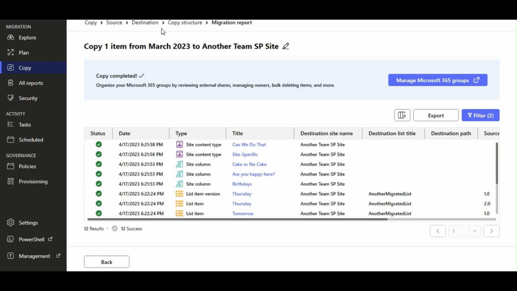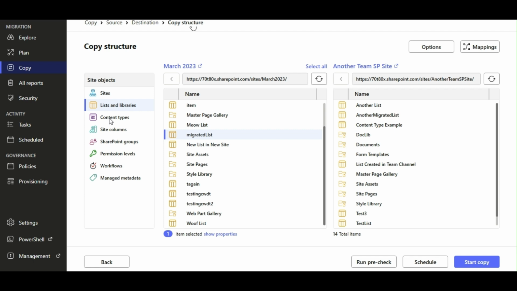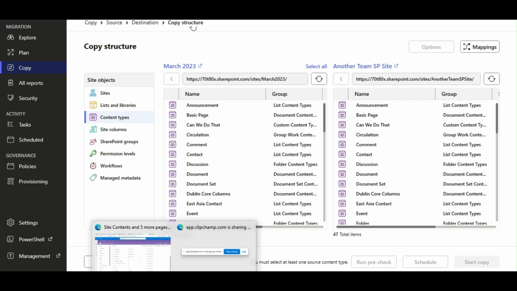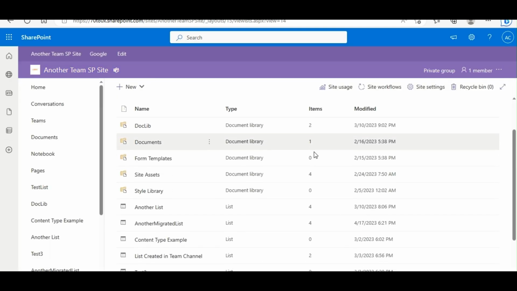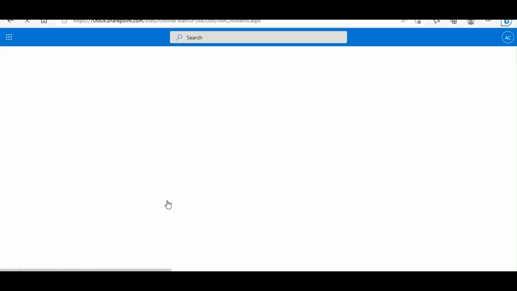So let's go back here and copy structure again and just take a look at the content types. Notice "Can we do that" was in the old but not the new before. Now it's also in the new. So now we'll go into this site. We copied from the March site, and we're going to refresh the site contents of the Another Team SP site. And here we can see another migrated list successfully showed up. So let's click on that.